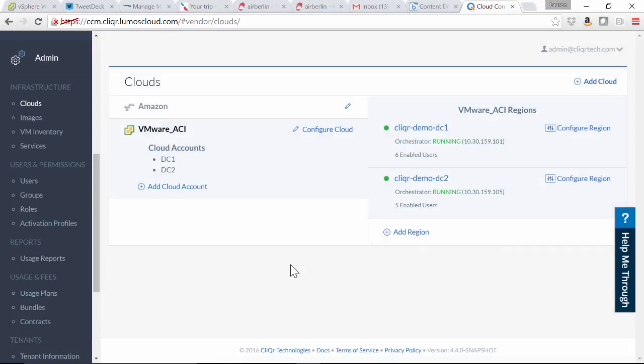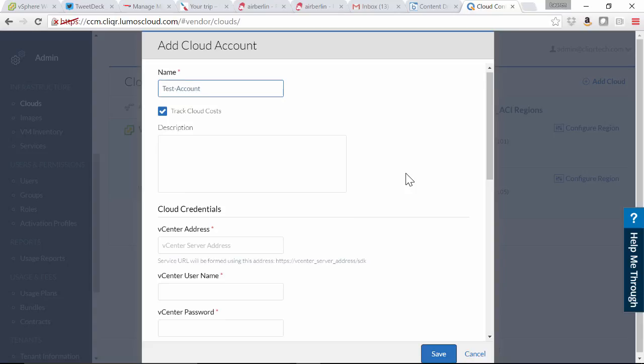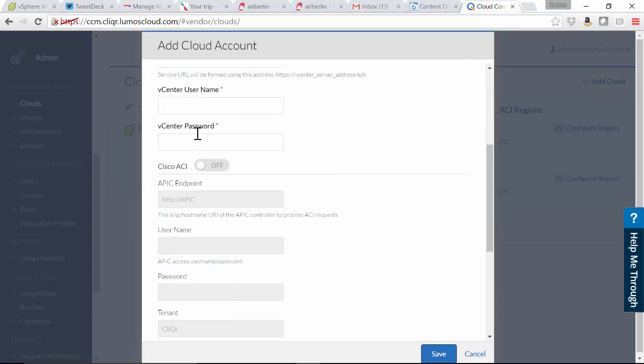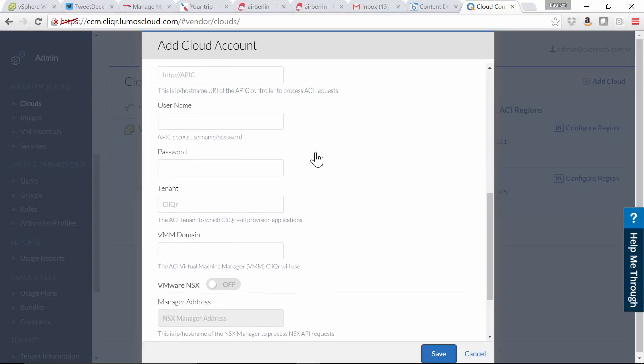I also wanted to show adding a cloud account. Again, I can simply give it a name. I can select whether to track cloud costs if I like. If I'm using vCenter, most likely I am in this case because that's what we support right now. Azure is coming soon, very soon. vCenter username and password, of course I need that. Here's where I talked about including information about the tenant for ACI. So I simply toggle Cisco ACI on. I give it the APIC endpoint address. Again, username and password so I can connect to it. And here I can actually select the tenant. So whatever tenant I'm using in ACI, I simply type that here, and all of my deployments for this cloud will use that tenant.